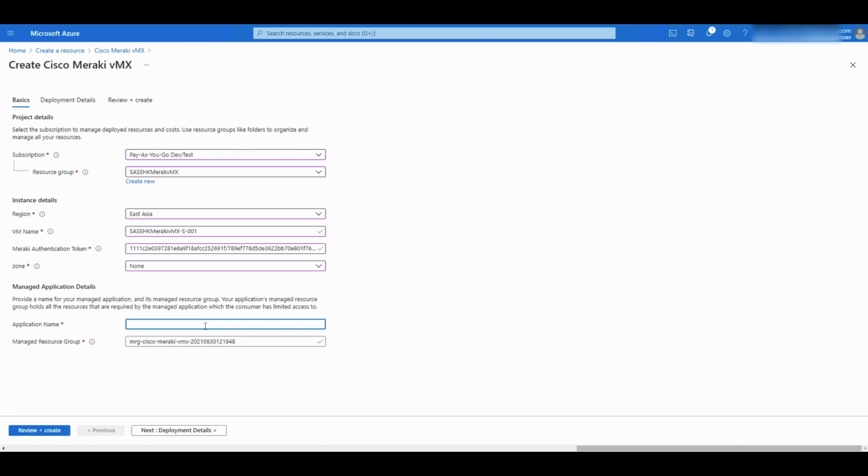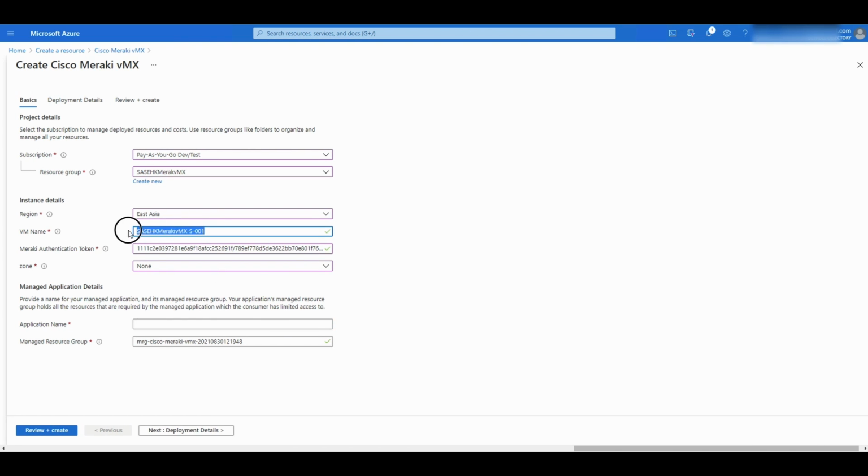Okay, for the name, I'm going to give it a meaningful application name. Okay, the application name is even shorter, right? You can't use more than 32 characters, and you can't even have a dash, which is fine. Next, click on deploy detail.